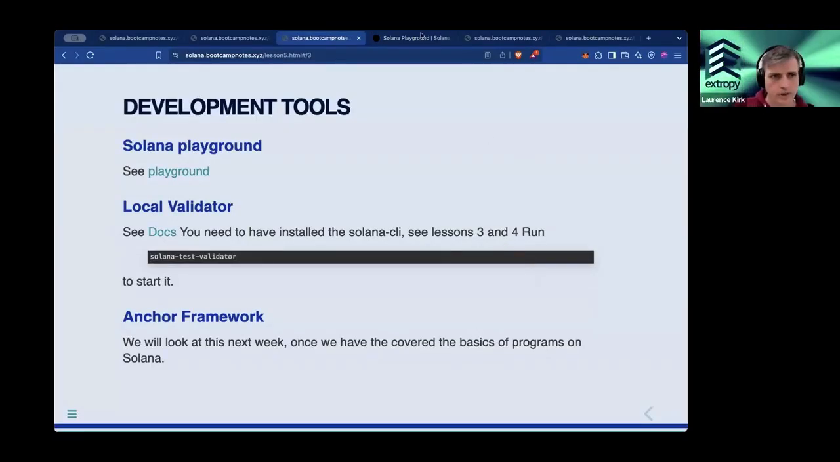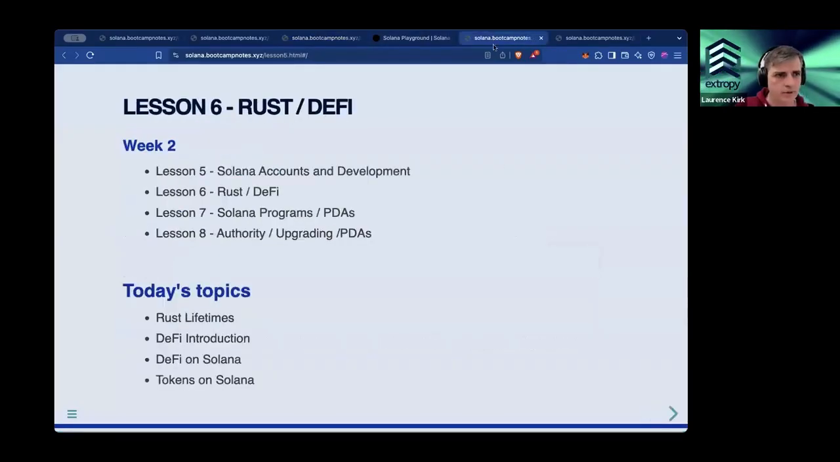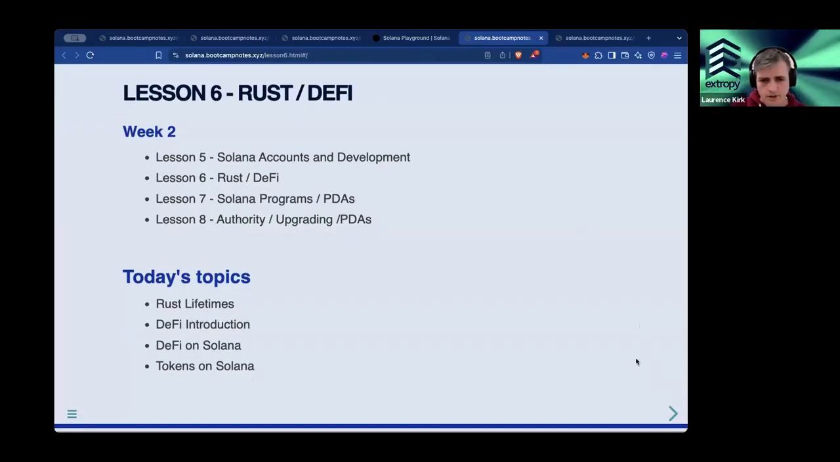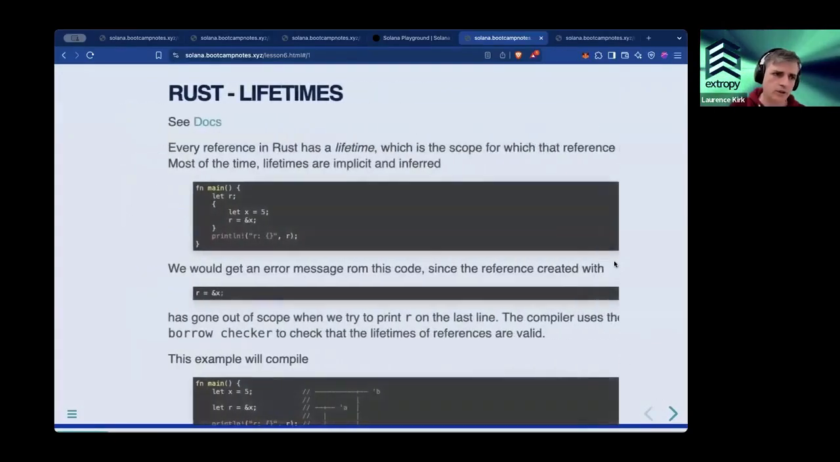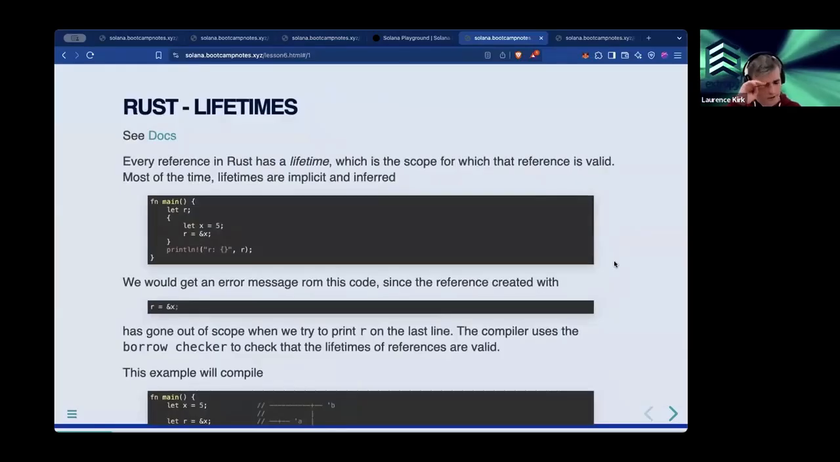What I think I will do though is I'll quickly start to go through some of lesson 6 notes here, so we can get a bit ahead there, and then we have some practical things for you to do, so we can look at those tomorrow and get some more experience with programs then. But there's just some other things I want to mention around Rust as well. We may also have time to start to look at DeFi on Solana.